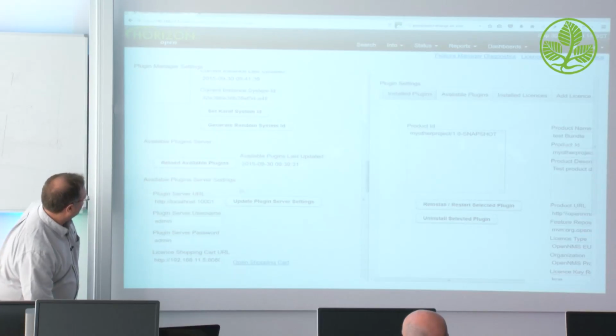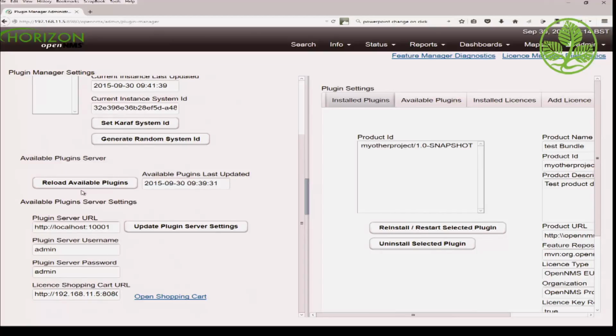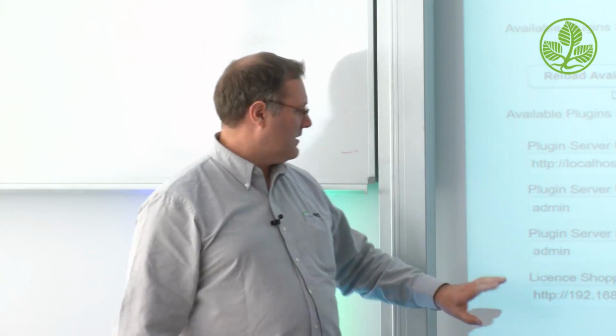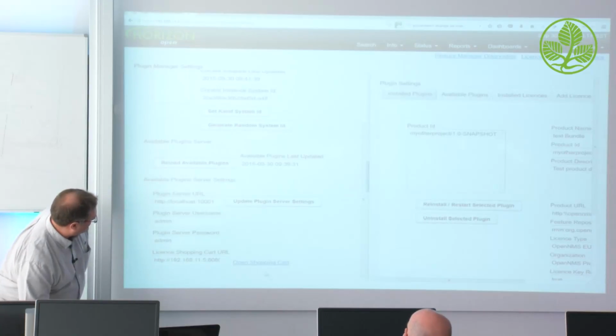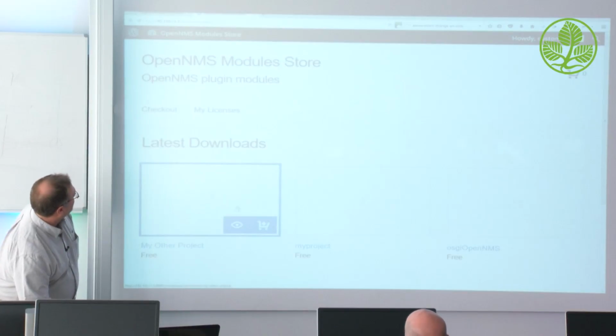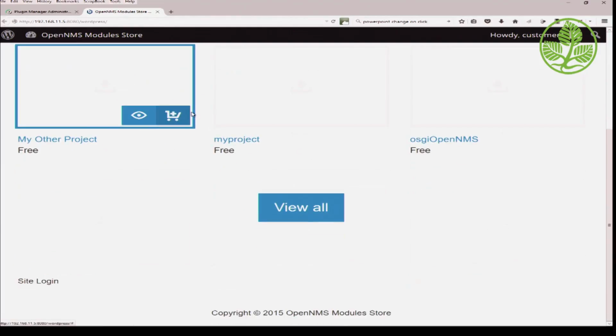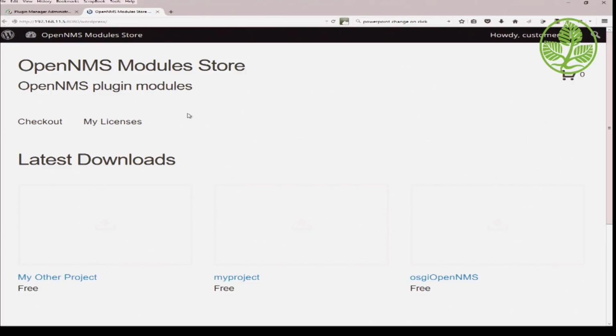So then here we've got reload available plugins. Now this is actually going out to the shopping cart and asking it what plugins are available. And you give it the plugin server URL and username and password to get to it. And then also it's got a shopping cart URL as well. So the plugin server is actually the Carafe instance that contains the information about the plugins. The shopping cart is actually the shopping cart you would look at. So if I just open the shopping cart, you can see it's a WordPress type thing with different things you can download from it. I'll come back to that in a sec.